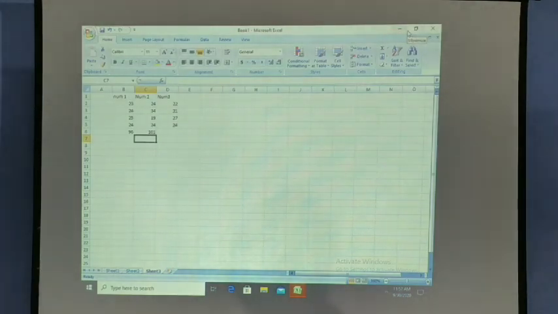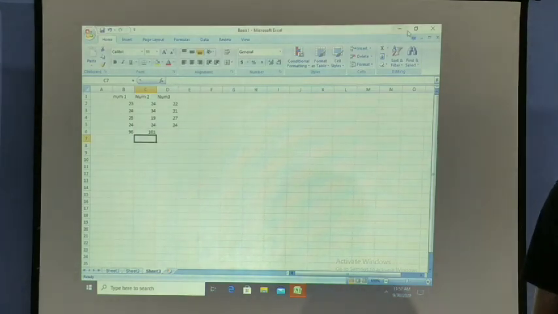MS Excel 2016 or 2007. So in the next class I will be demonstrating other functions.